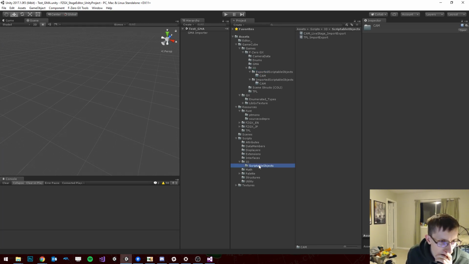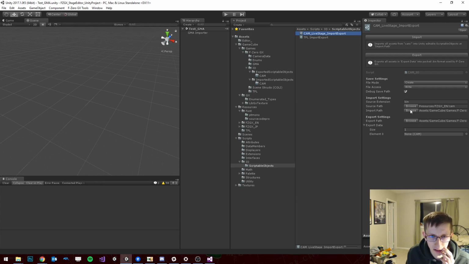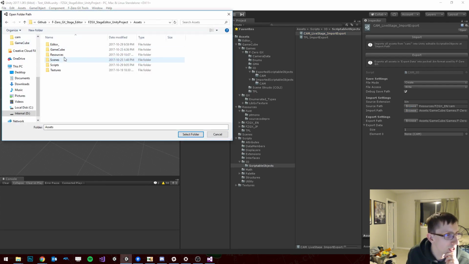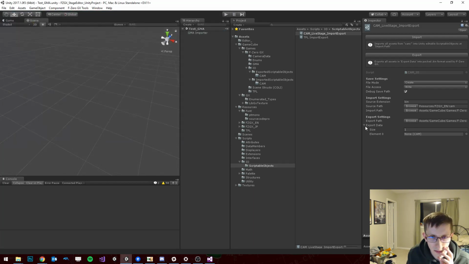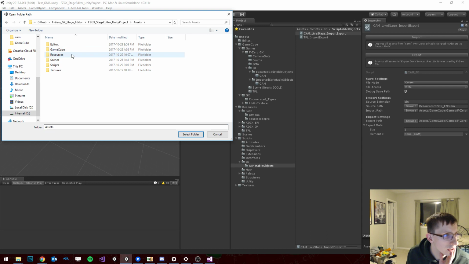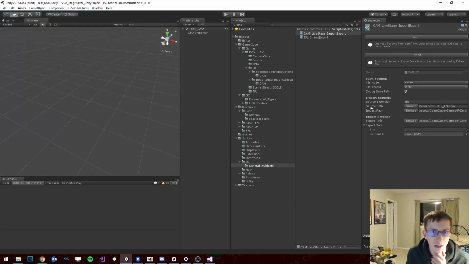So when we import, we want to bring them to F0, IO, imported, camera. Then exported is the same. GameCube, games, F0, IO, exported camera data. So now, if I hit import, and then export, I should have the perfect thing. Only I will need to put all of those in.